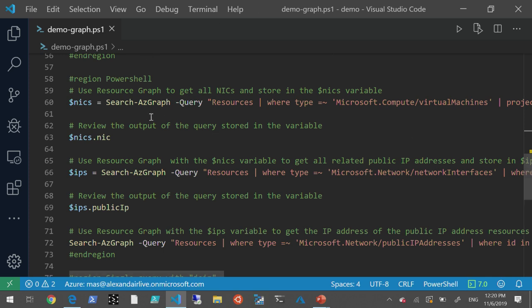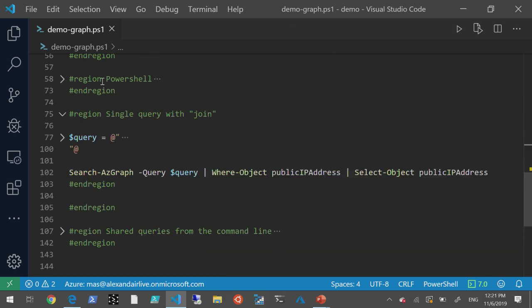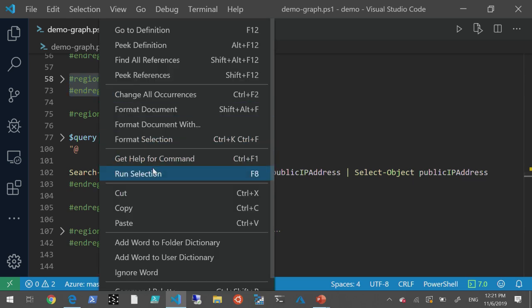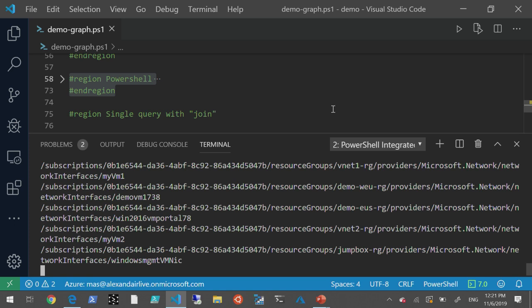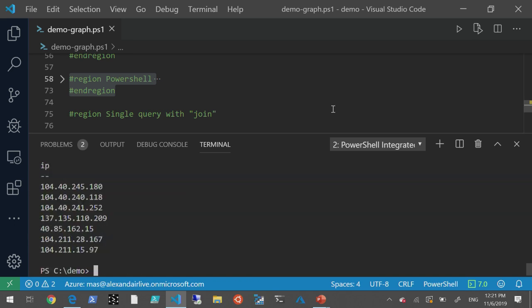So just to show you, if I run this in PowerShell, what the results look like, I should have 7 public IP addresses with my VMs.